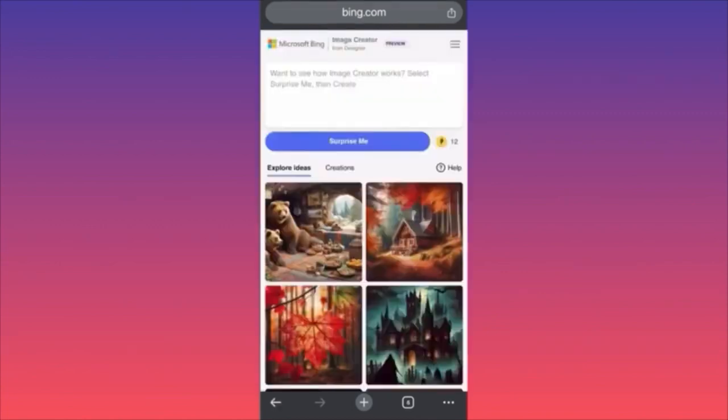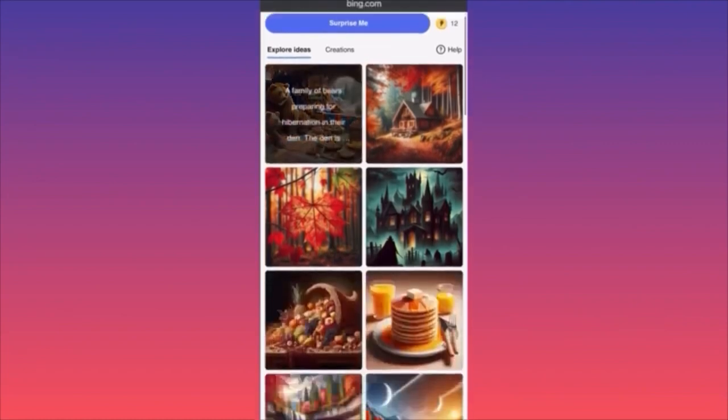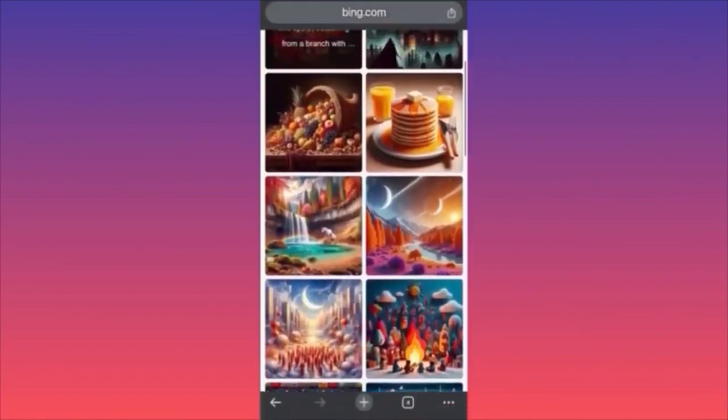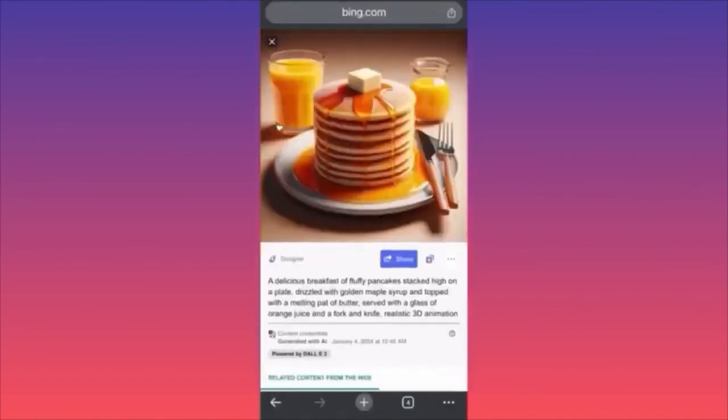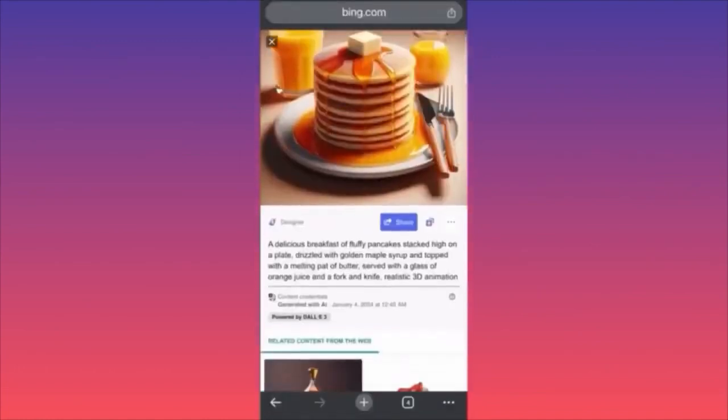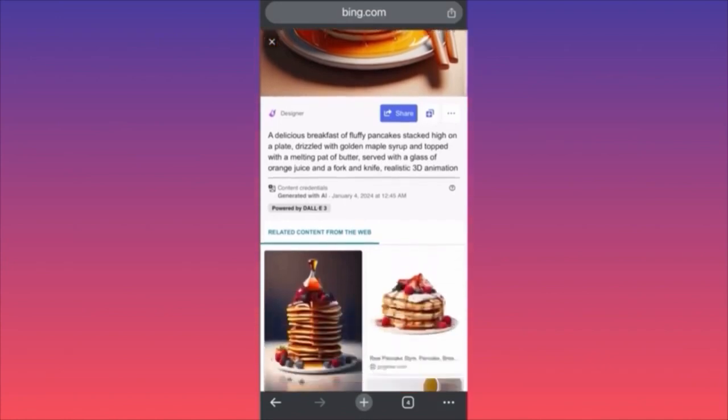Hi guys, in today's video I'm gonna walk you through how you should use the Bing AI image generator. It is very easy, very helpful, and of course very powerful by simply utilizing one of the most powerful image generators such as DALL-E. So now guys, as you can see over here, we have a couple of examples where you can simply hover on and click a little so you will see what kind of information people inputted. A delicious breakfast of fluffy pancakes stacked high on a plate. So the more details that you put, guys, the better output and results you will get.